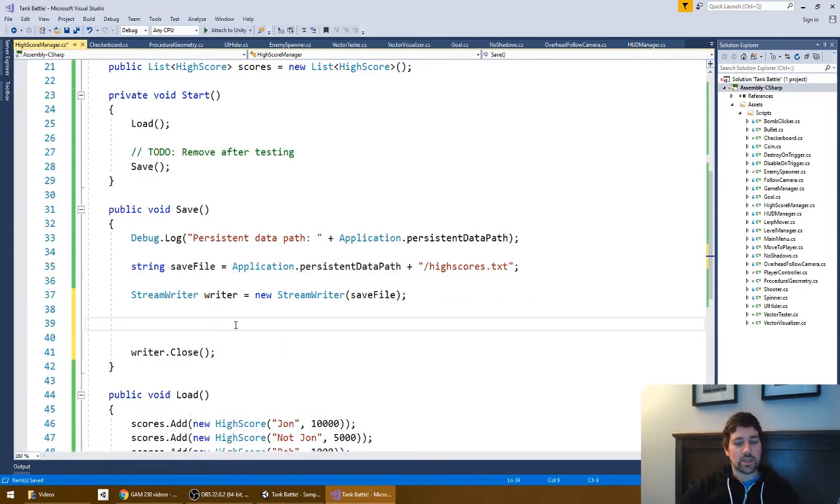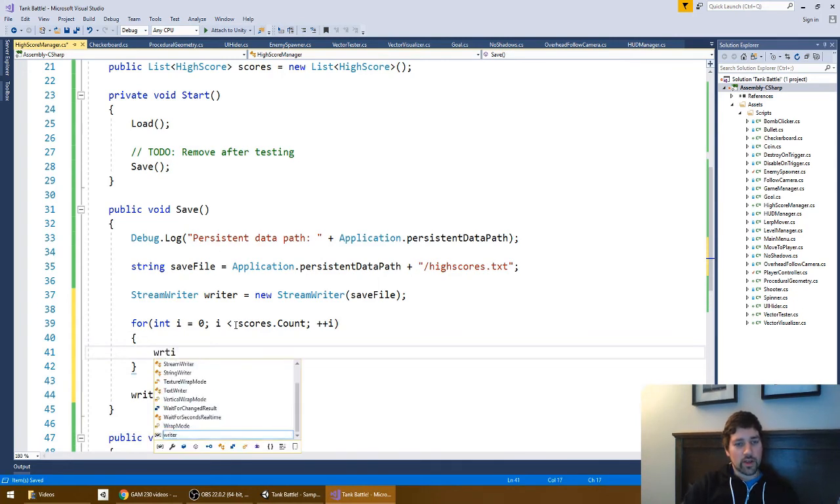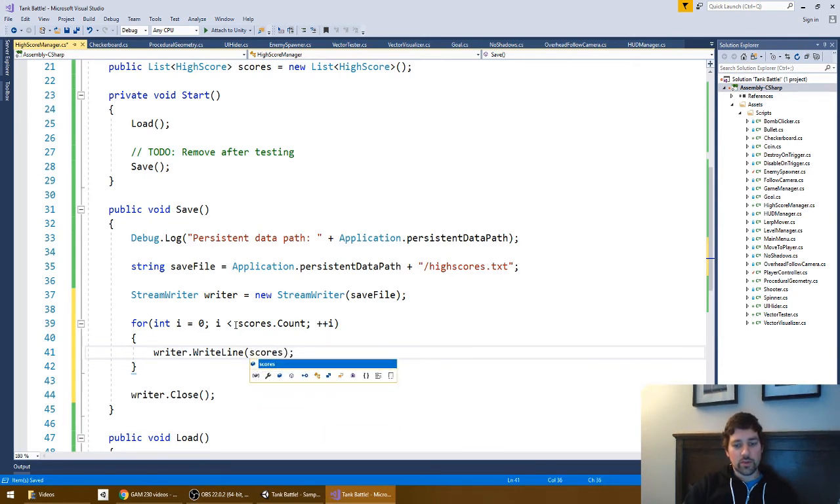In the middle I just want to go through all of my lists and then print it all out. So they are scores, and I want to write writer.WriteLine. I'm just going to print each of these out onto a separate line. So first it's going to be scores i.name, so the name will come first, and then I'll append.